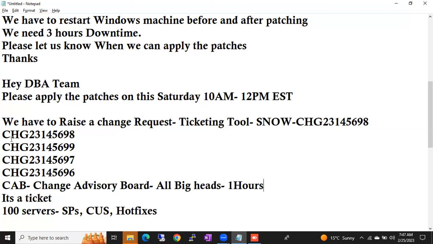Okay, DBA side we have one change. Those who raised it, say for example, Muni raised this change request. Muni has to attend this change meeting. They will ask, hey Muni, why did you raise this change request? Muni has to answer: to avoid security vulnerabilities, we have to patch the SQL server. It's a regular activity. Regularly we are going to do the patching and all.